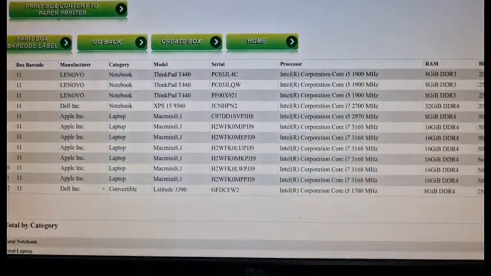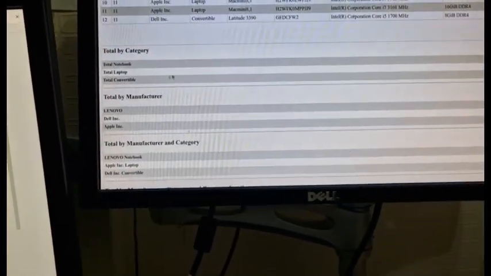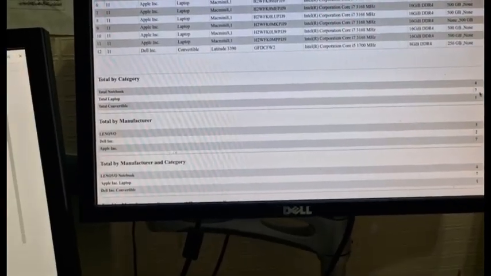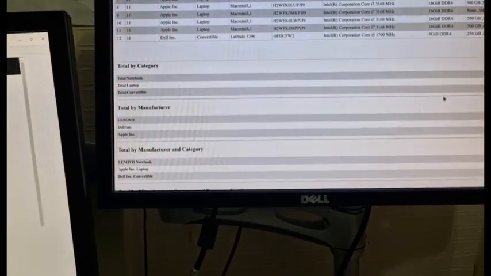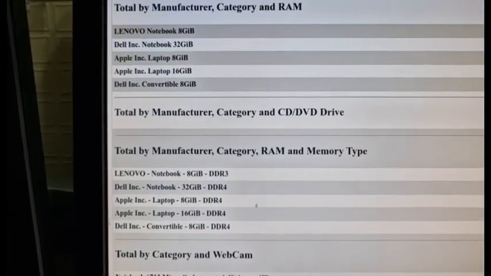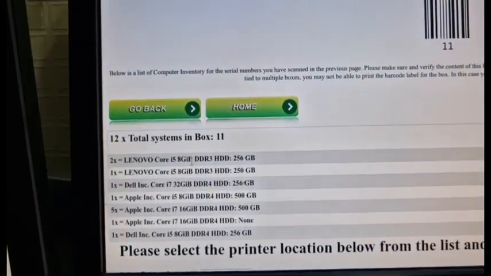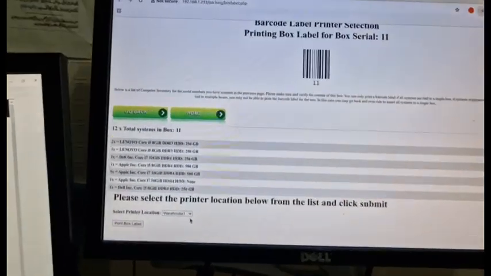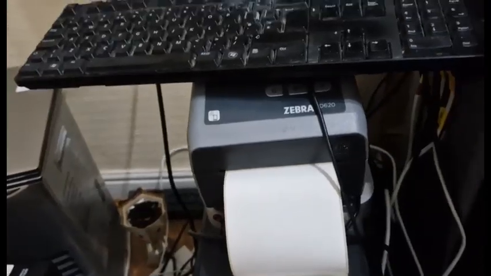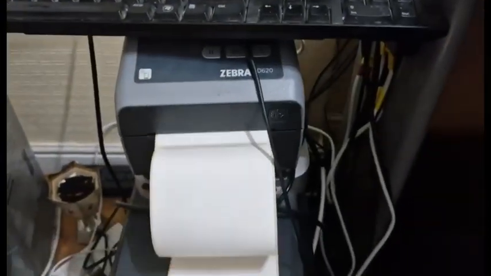Let's do that. While we do that, you can see all the information, all the breakdown, all the serial numbers, the hard drives, the RAM, and the breakdown by manufacturer, how many systems we have by the RAM, by processor, you know, all that information is displayed on your screen. So let's print the barcode label. Select the warehouse. We can have multiple warehouses. So this printer belongs to warehouse one. So let's do that. Print the barcode label, and there you go.